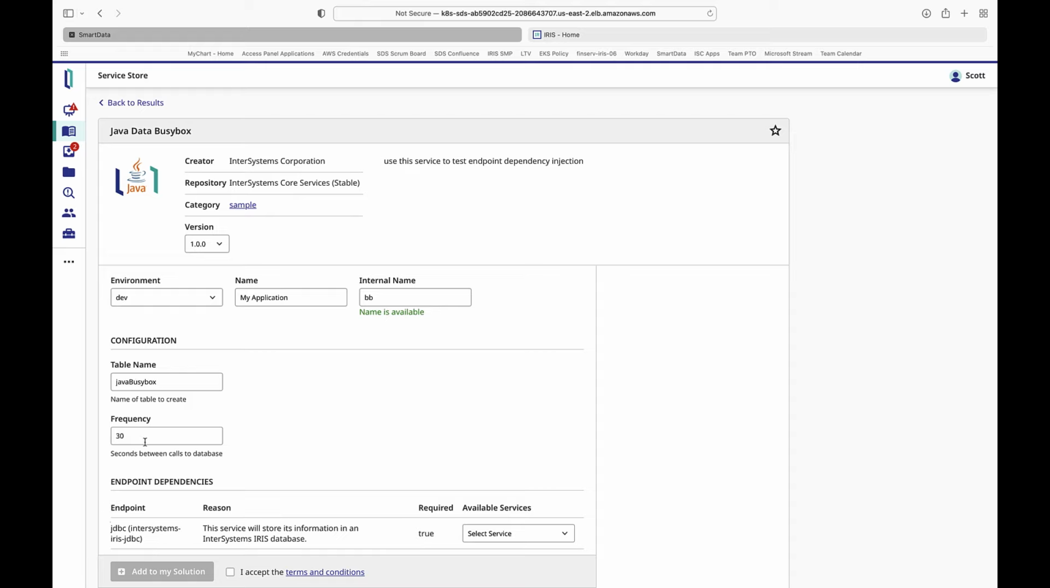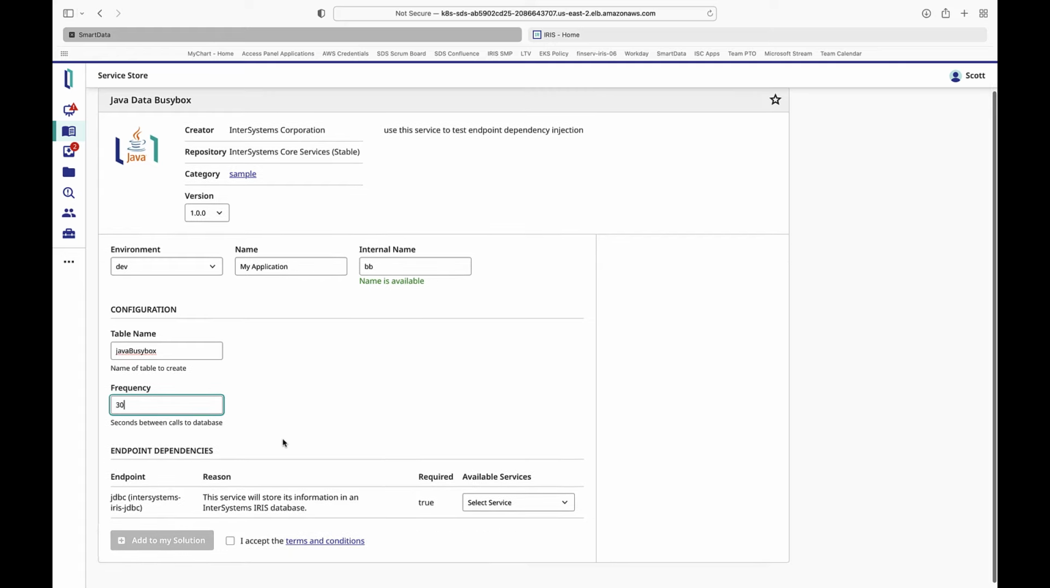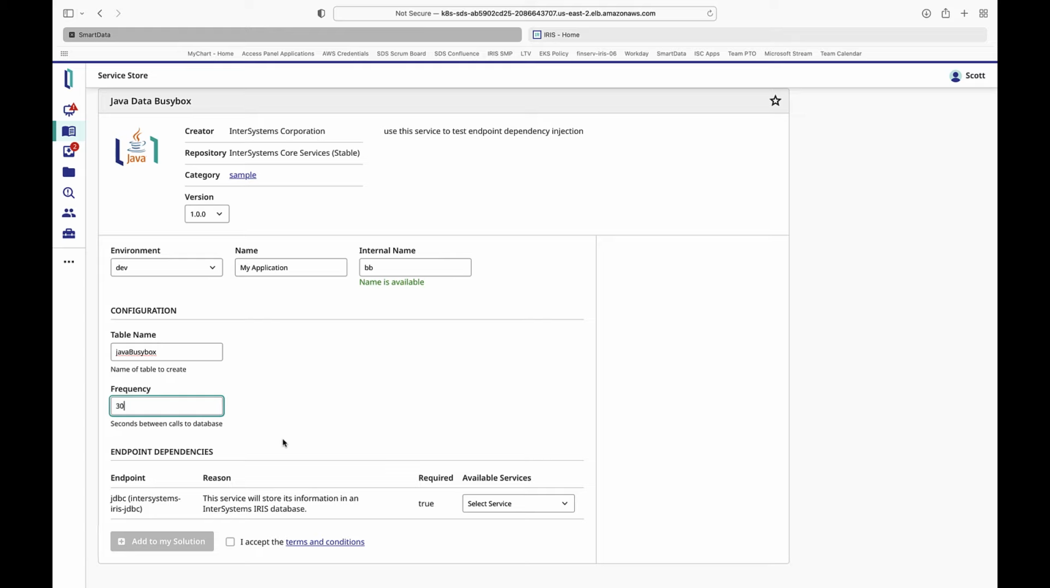Well, let me explain what this is going to do. This service that is written in Java will connect to an IRIS box and create a table called Java BusyBox, or whatever name you put here, and every 30 seconds insert a record on that table. That's all it does. It's a sample application for the developer to get started, and you can change some of these parameters here, and these are all part of the sample because we want to give developers several samples for the language of their choices, right?